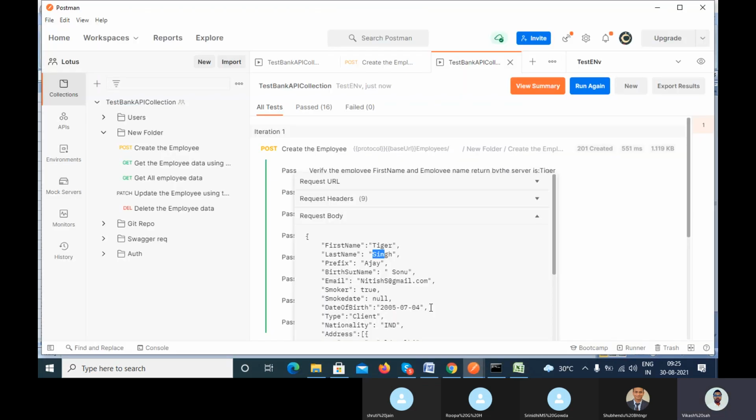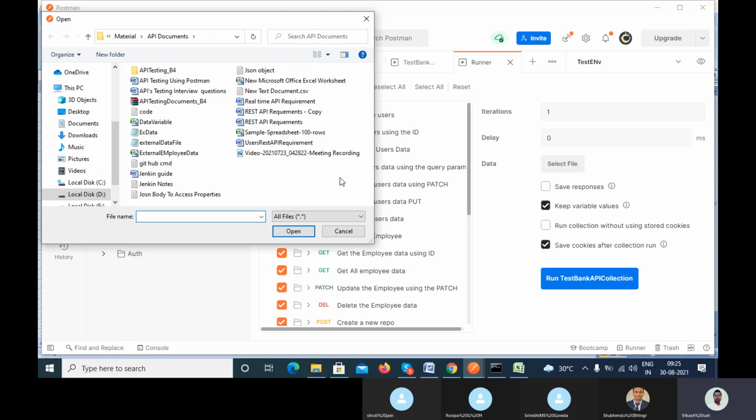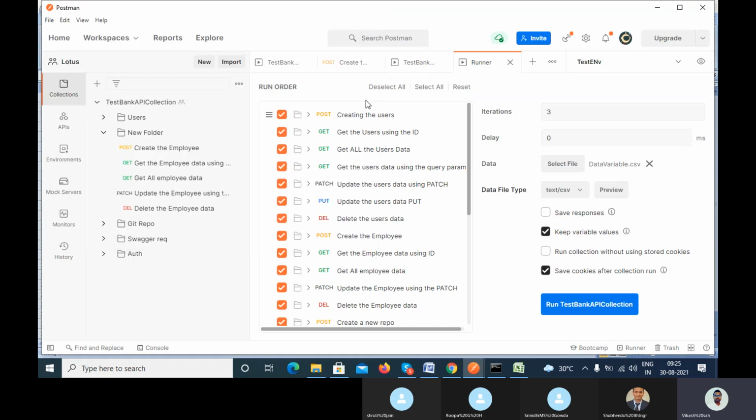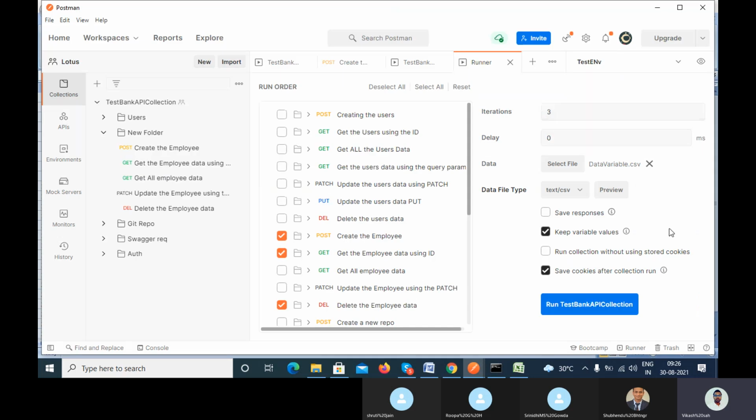Now I will go to the runner and select that particular file, this one. Deselect and select the particular one, and let me delete also. If you go to preview, you can see the columns: first name, last name, Vinod, Shah, Salman, and Khan. If I execute, you can see the iteration changes automatically. It will identify that CSV file and auto select the file type as CSV.